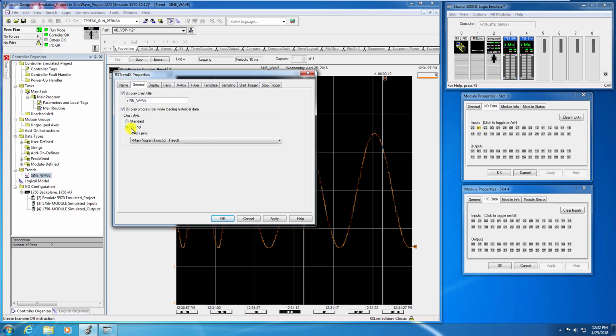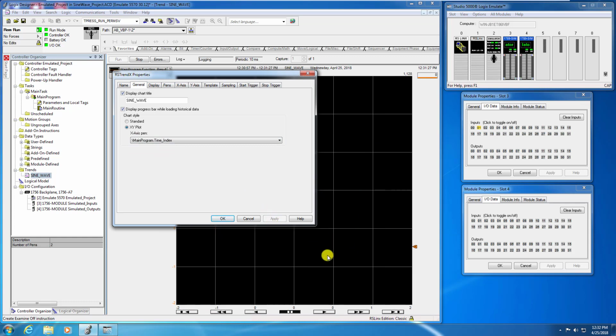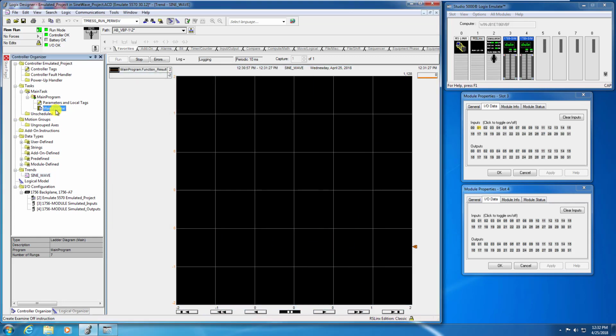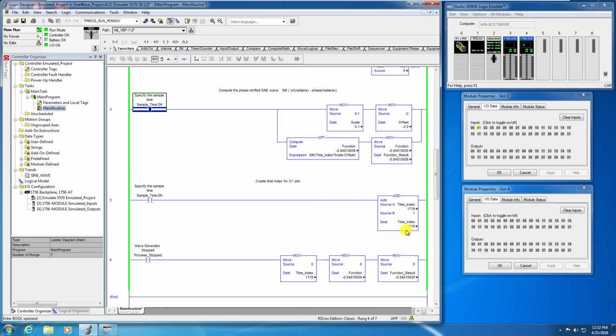I'm going to change this to an XY plot. And now we're going to be using the time index tag that we are generating. You're going to see we're going to get a much smoother curve because now every data point and the sample rate are going to be in line, if that makes sense. So we're just going to change that x-axis to time index. I'm going to click apply, and you can see now it's going to be using the values that I have in my time index tag.